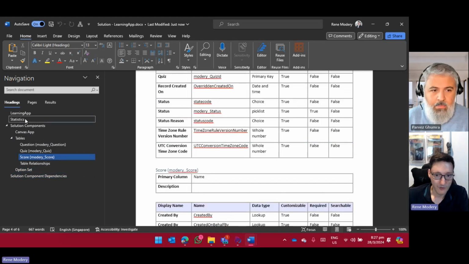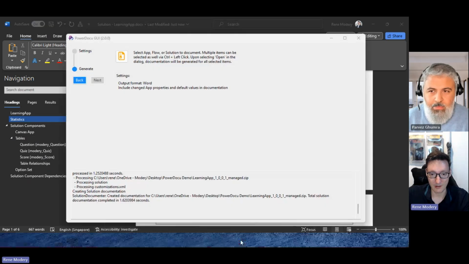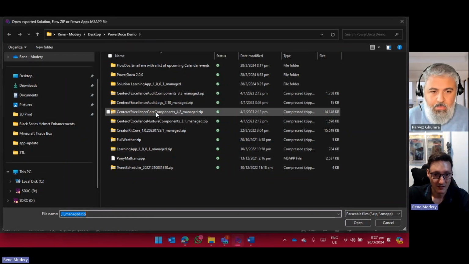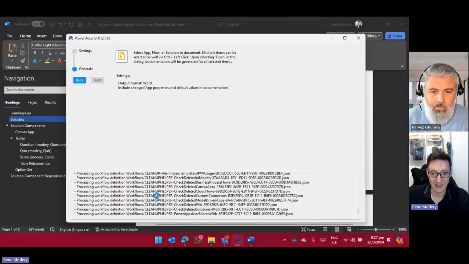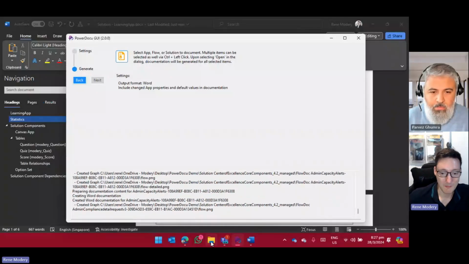I'm looking for statistics. And obviously here at the top, it also tells you the statistics of what you have inside your solution. So again, this is a relatively simple thing, but I'm just going to quickly run against the COE core components, which is, as you can see, a larger solution overall. That's going to take, I don't know, a minute or so, but it will just run in the background.